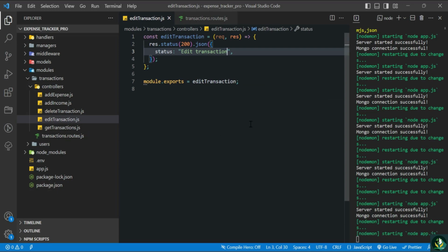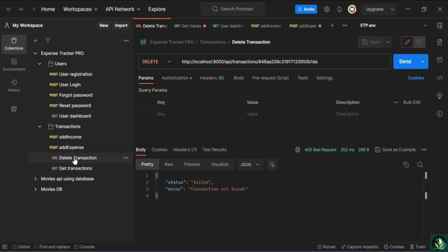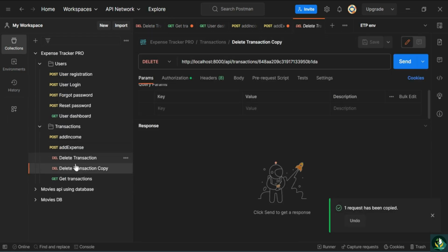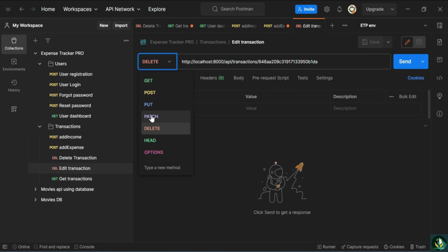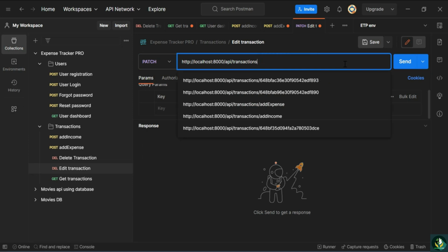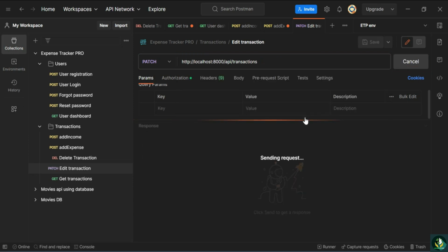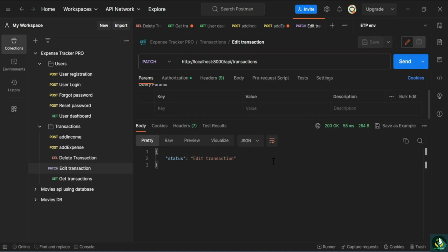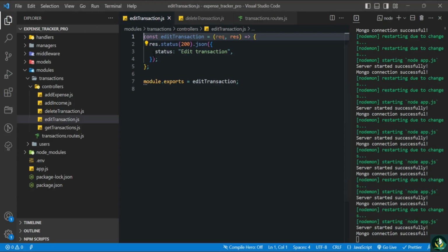So now let's go ahead in Postman and then keep this route. So navigate into the Postman. Let's duplicate this one and then rename it to edit transaction, right? And it will be a patch request, and then there will be no ID params. So let's save this and let's try to send the request. So our edit transaction route is working fine. So let's start writing some code.